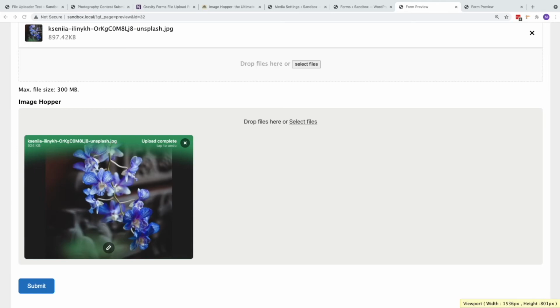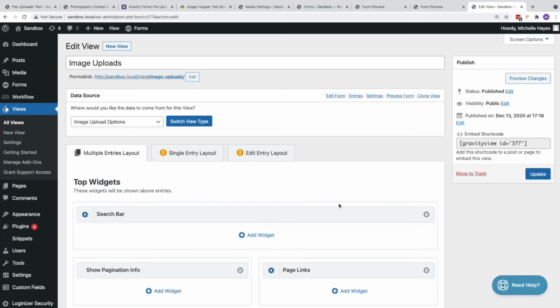Okay, so now that we've uploaded our images, how do we display those images on the front end? Well, the best way to do that, of course, is using GravityView. The GravityView plugin enables you to create views that allow you to display your form entries on the front end of your website. Each of these plugins that we've looked at today works a little bit differently to display an uploaded image in Gravity Forms using GravityView. So let's take a look at how that works.